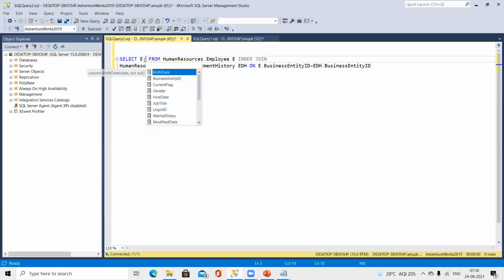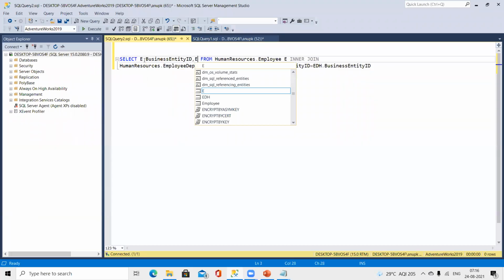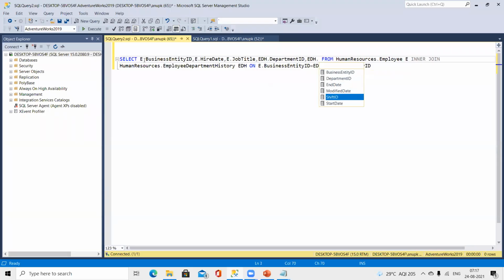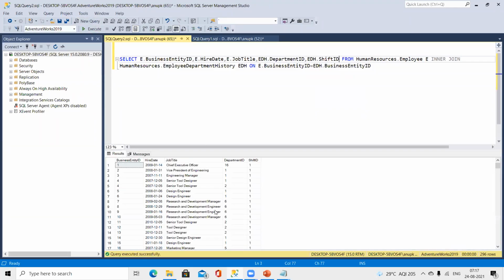And then I'll select a few columns from both tables. From this one, I'll select E dot business entity ID, E dot hire date, E dot job title. Then let's select some columns from EDH, dot department ID and then EDH dot shift ID. Let's see what data we get from this.